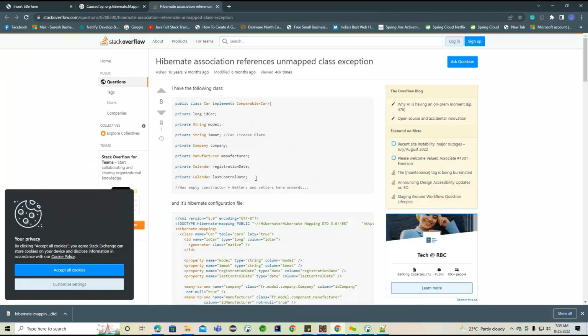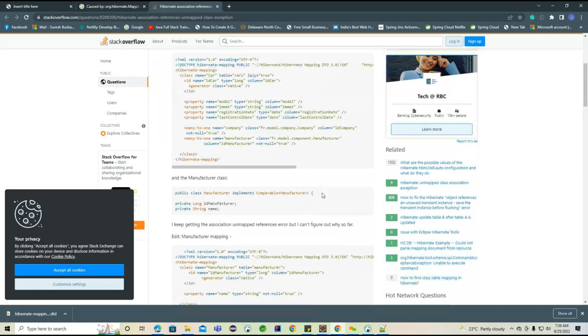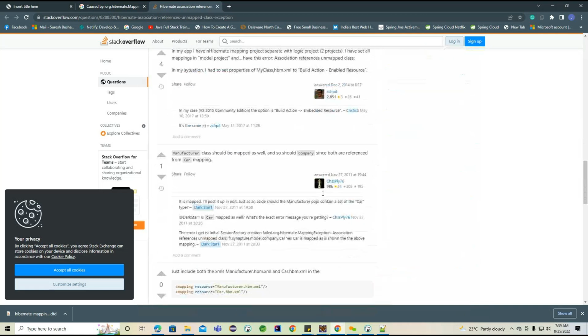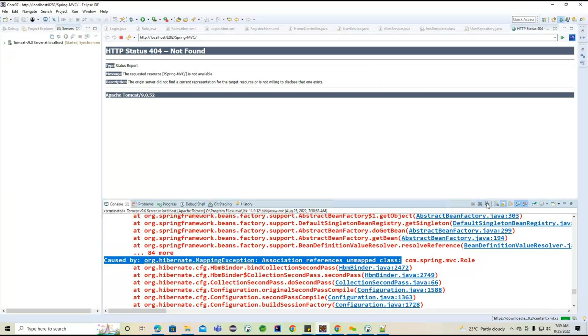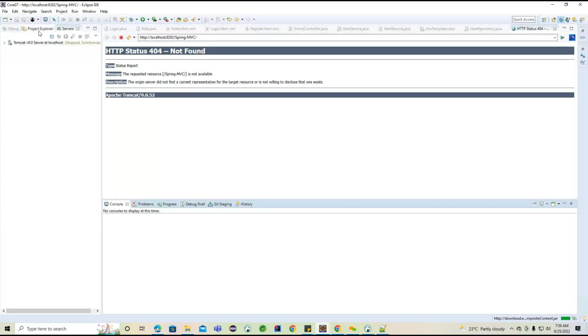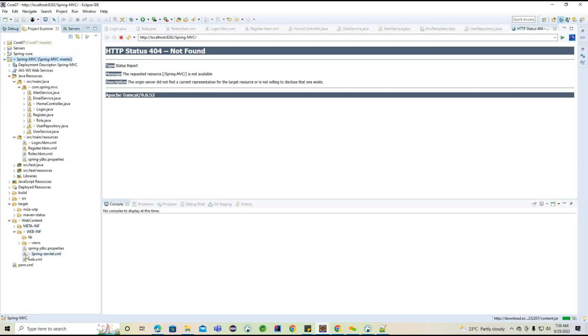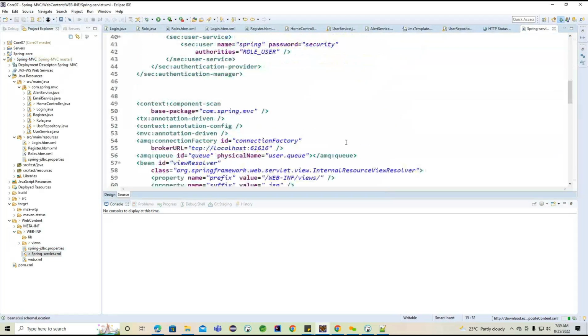So here he is having a car and the company. They are having a lot of references. So the class should be mapped, as well as it should be company in both references from the car. Oh, got it. So we missed it here in our file. Sorry, here I did not add it.